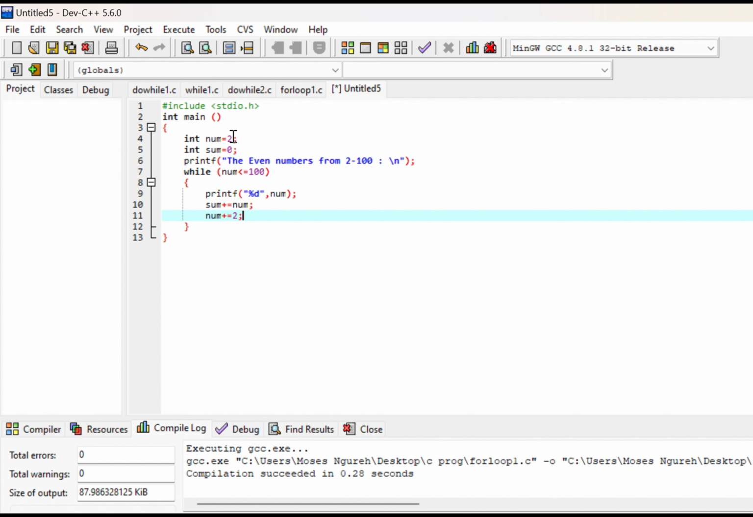So what will happen? Num will start at 2, sum is at 0. This sentence will appear, and then it's going to generate the figures. The loop will stop here.